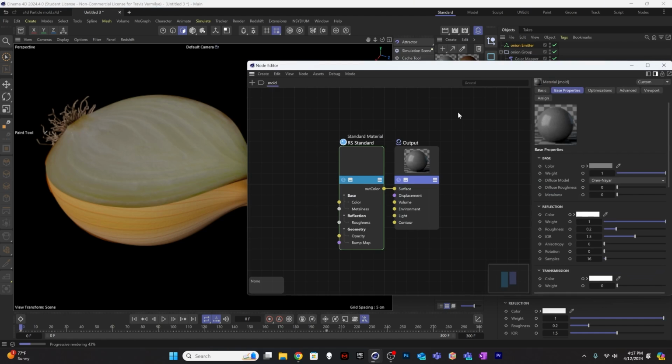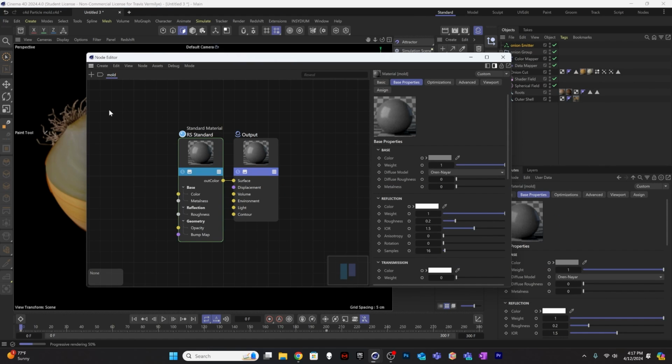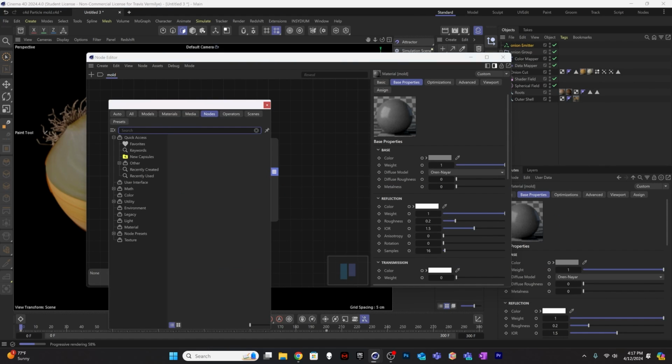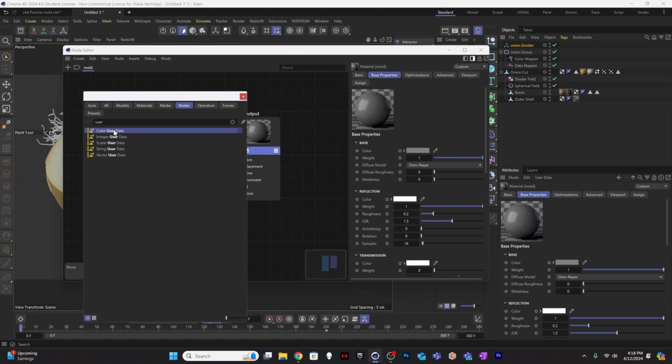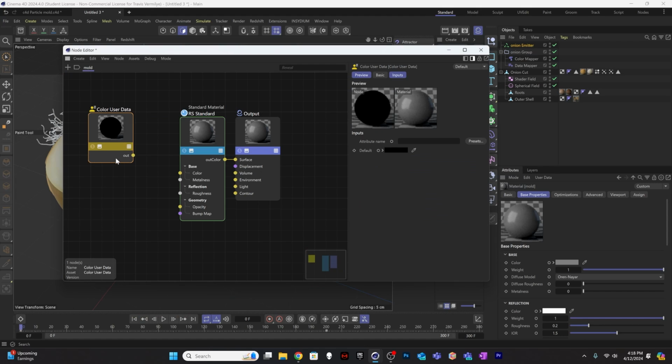And I'm going to open up the mold in Redshift Editor, and I'm going to create a new node. And this node is going to be color user data. We'll create that node. And you'll notice in the settings over here, under attribute name, it says presets. And under presets, there's particles and particle color, or particle color with alpha. So if you have alpha information included, you can use that.